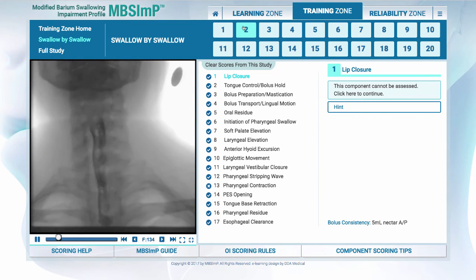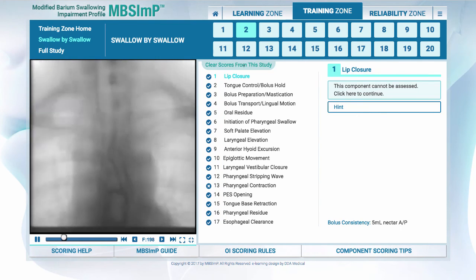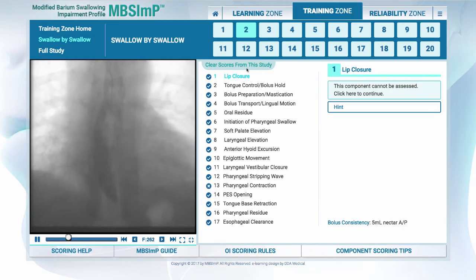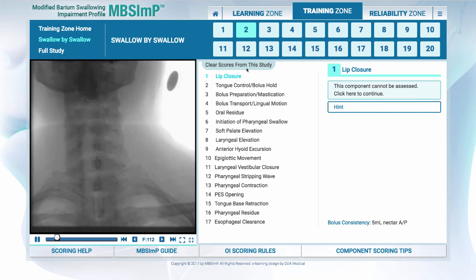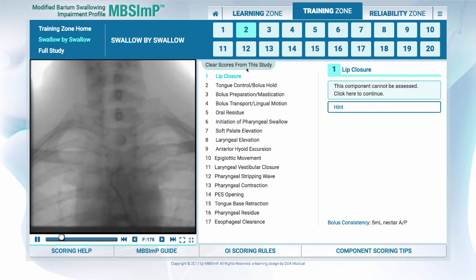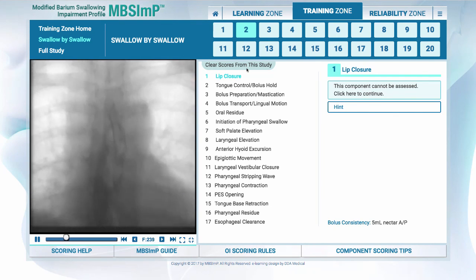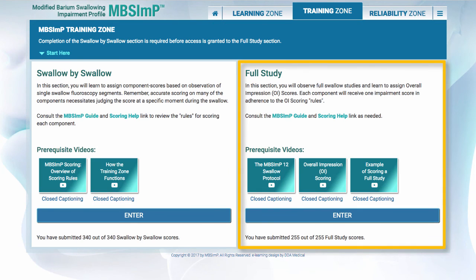On completion of all 20 studies, you are able to open any of the 20 studies and elect to reset the scores via the Clear Scores from this study button. This provides the opportunity for ample review, study, and practice before moving on to the full study section if desired.